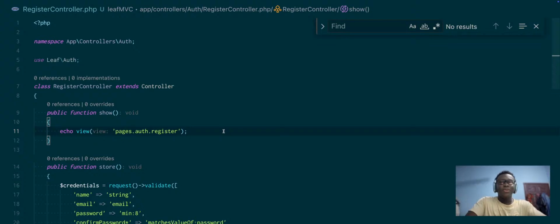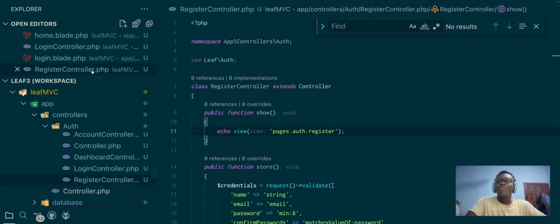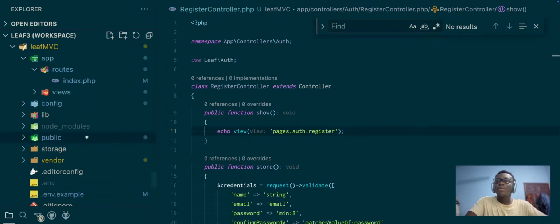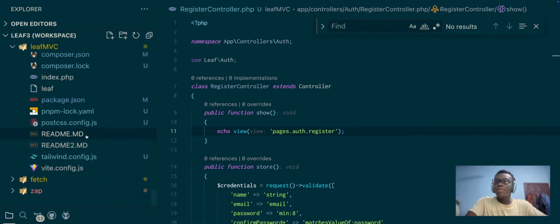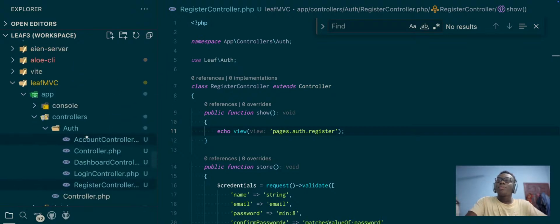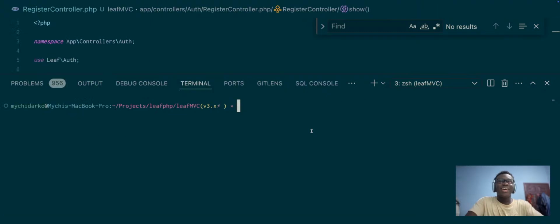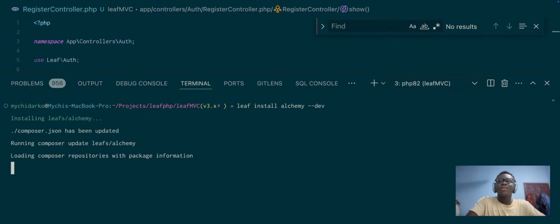Actually, maybe I should show this here too. Let me just close this up. I don't know if Leaf MVC already comes with it. No, it doesn't. Okay, cool. So let's just set this up and see if it will work. I don't think it will work because I'm still running the old version here. But anyway, let's check that. So we have leaf install alchemy, and we install it as a dev dependency, not an actual dependency.